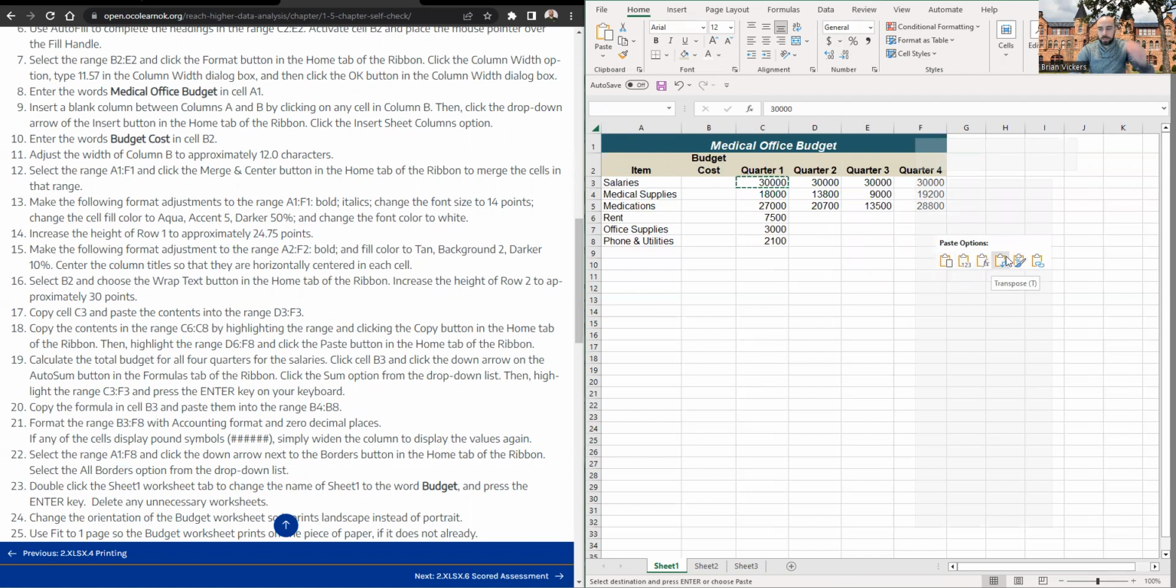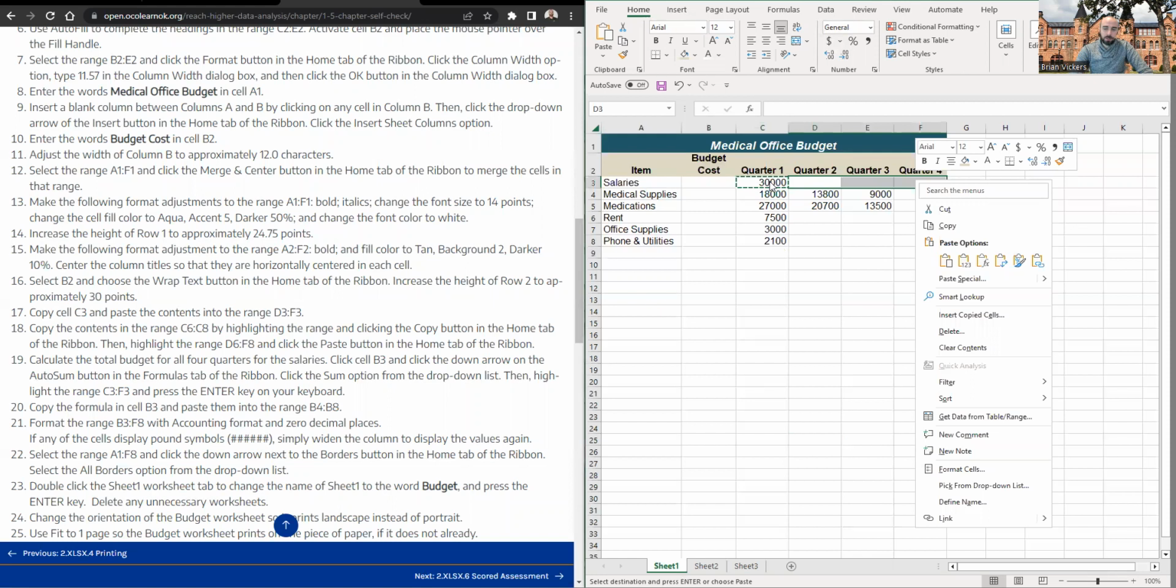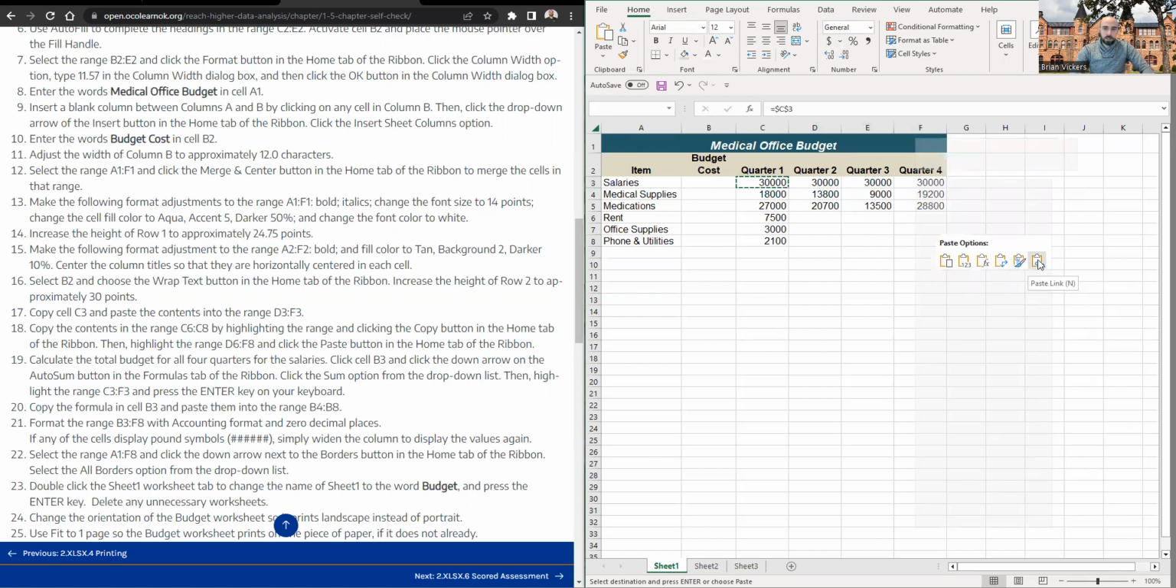I can transpose it. I can copy 4 numbers across and paste them so they go down. This just pastes the formatting only. So if this background was yellow and I copied it and pasted it, I would just paste that the background is yellow. I wouldn't paste the information. And otherwise I can paste a link to that cell, but I'm going to just paste normally. So I'm going to hit Control C, highlight, and hit Control V to paste.